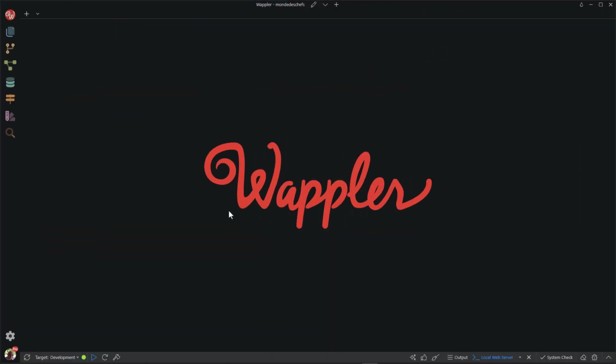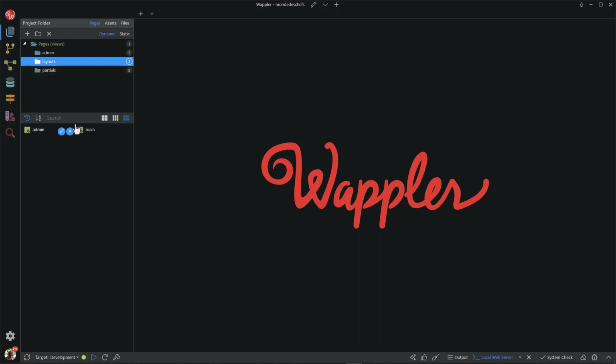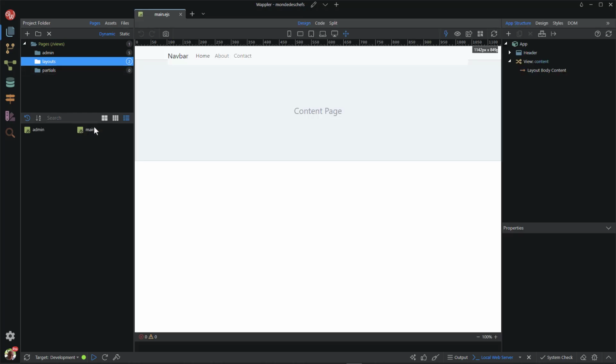First I need to open the page in which the navigation bar is placed. I go to the Site Manager. Under Layouts I choose Main. This is the layout for the public module.